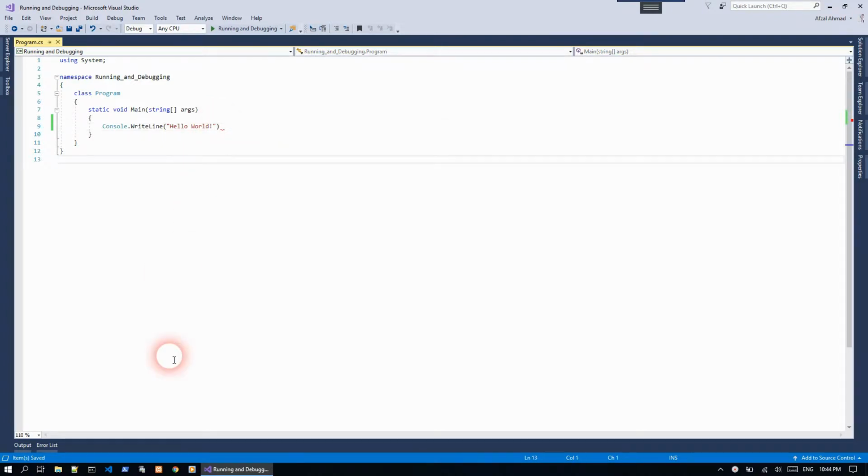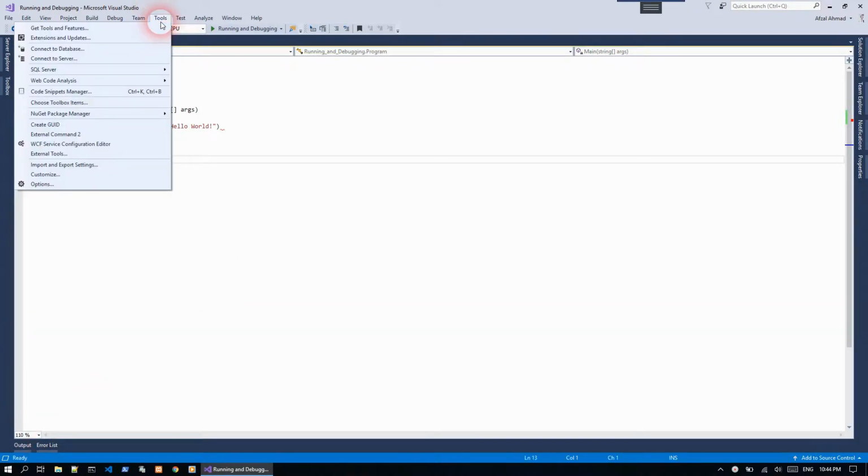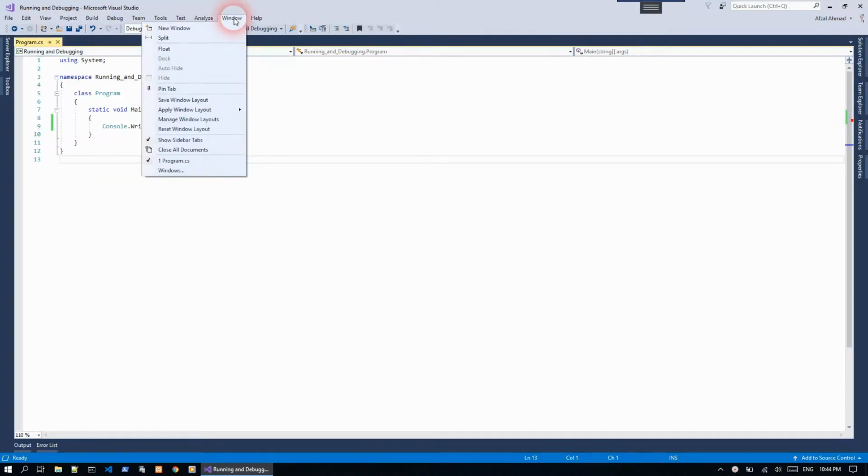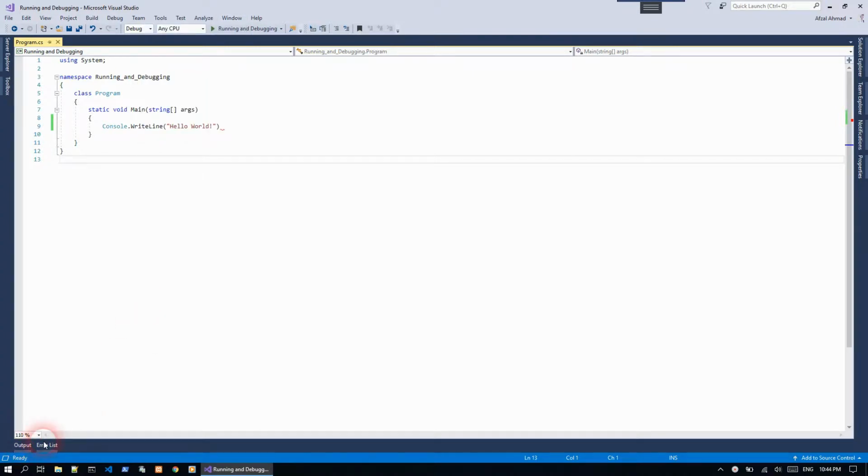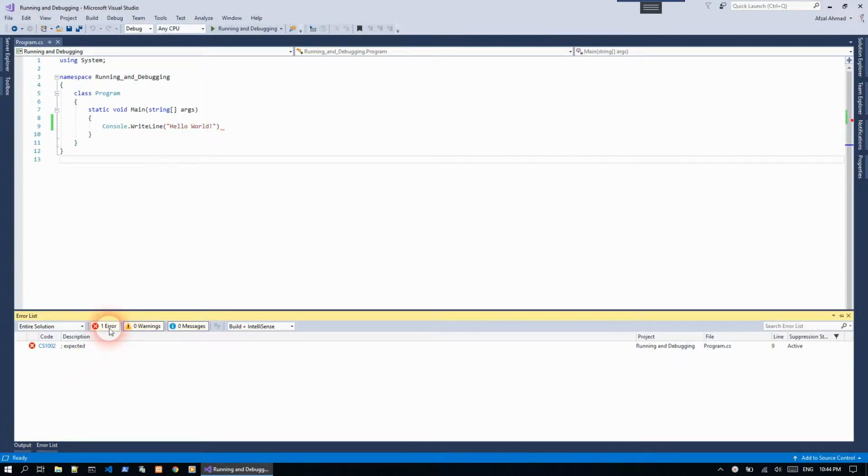But another way to know the error list is you will have the error list down here. If you don't have it, just go to the tools and then from here go to customize and you can just see it. And once you click on error list, you will have these three tabs. One is for errors, one for warnings, and one is for messages. So it could be that this is turned off, so you just need to click on it and you will have the current list of errors here.